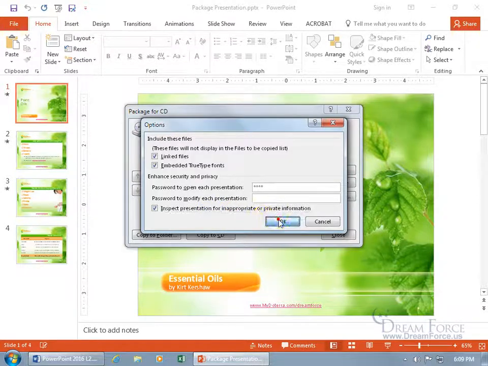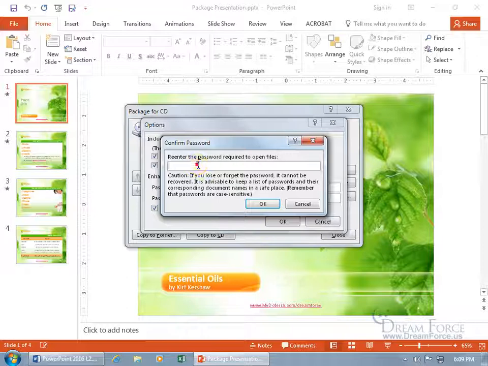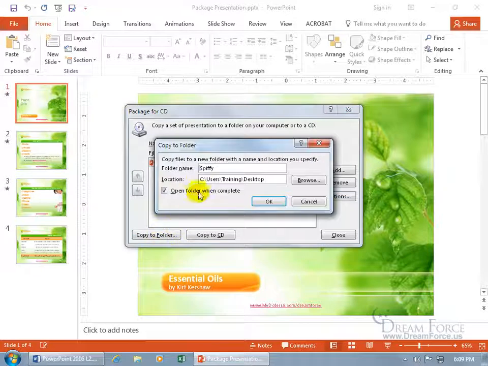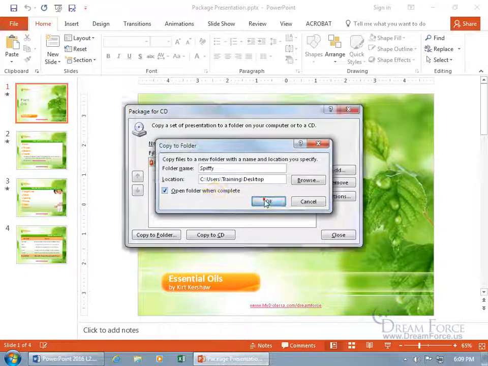Let's go ahead and click Okie dokie. And then we need to re-enter in the password to open, PASS, hit enter, and that's it. If you're good to go and everything looks grizzly, come down here and you can copy it to a folder. I'm going to do it on my desktop or copy it right to the CD. Let's do it into a folder on my desktop. Click on it. And everything we do here is spiffy, so that's good. The folder name, the locations, the desktop, and then open folder when complete. Okay, sounds good. Click Okie dokie.